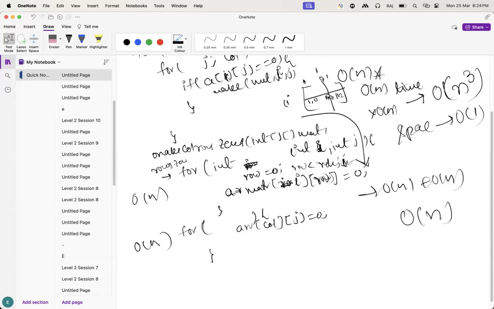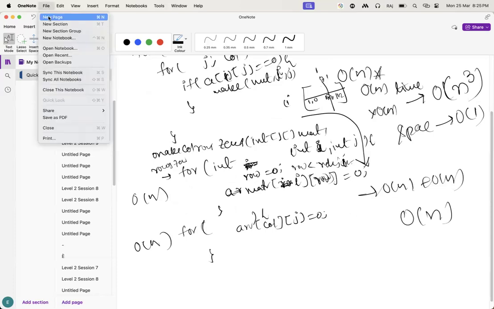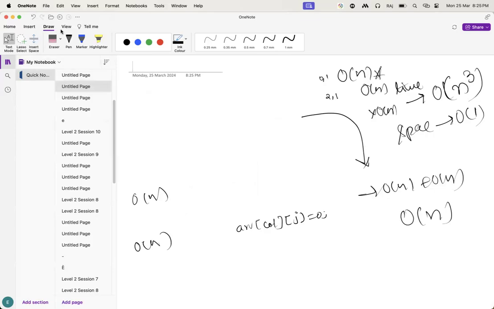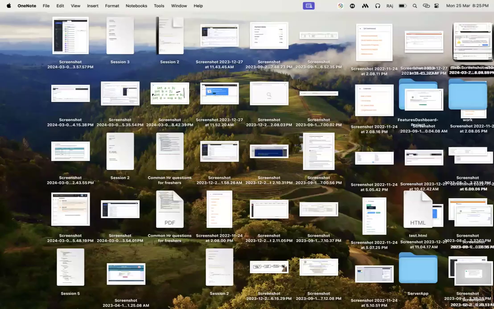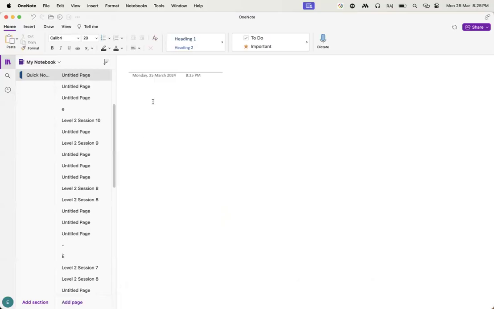Yes, fine. Let's suppose here we are implementing by using the normal brute force. Here the time complexity is O of n cube. So we have to do better. Optimize this one. We have to optimize this one. How are we going to optimize this one?